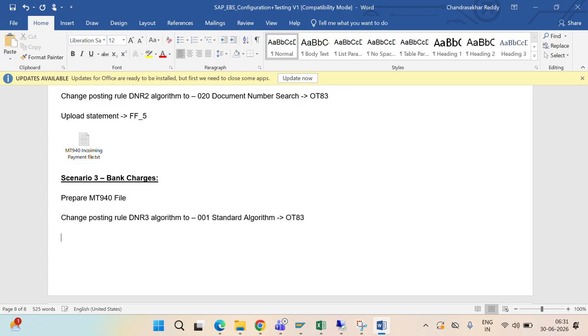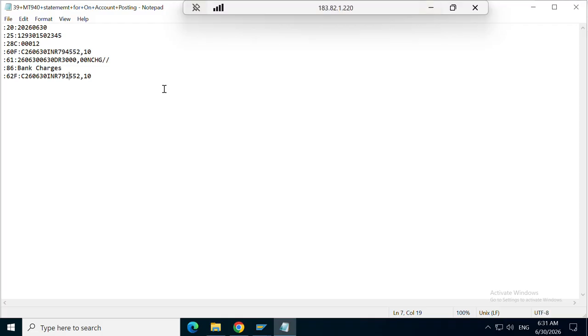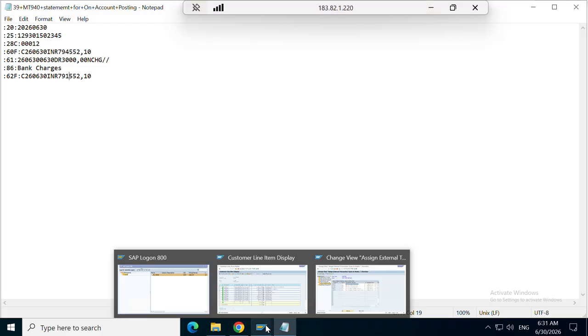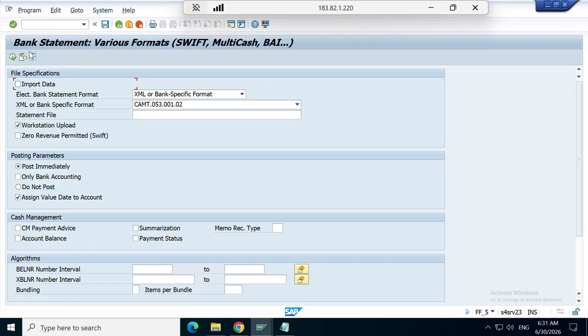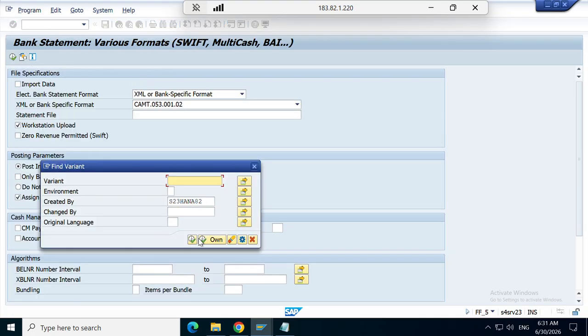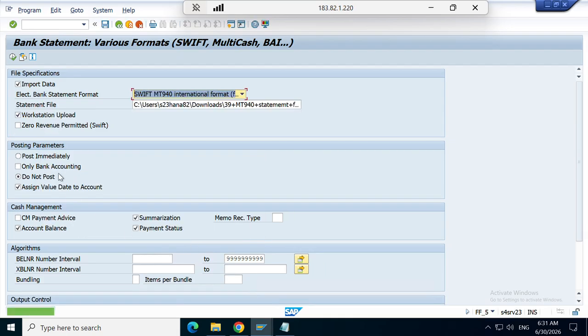Then the final step will be upload statement. Okay, control S. Now let me upload this one. I already created the variant. Post immediately.